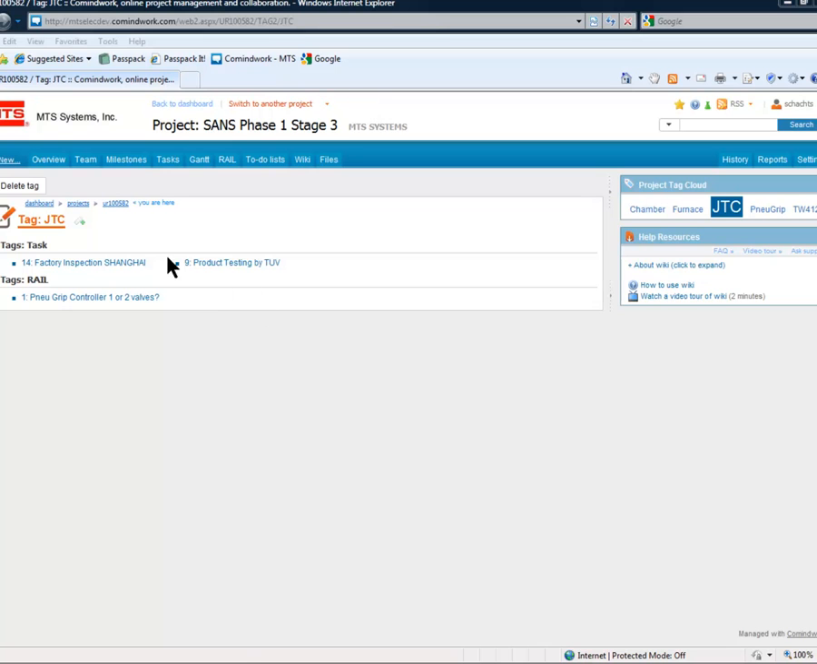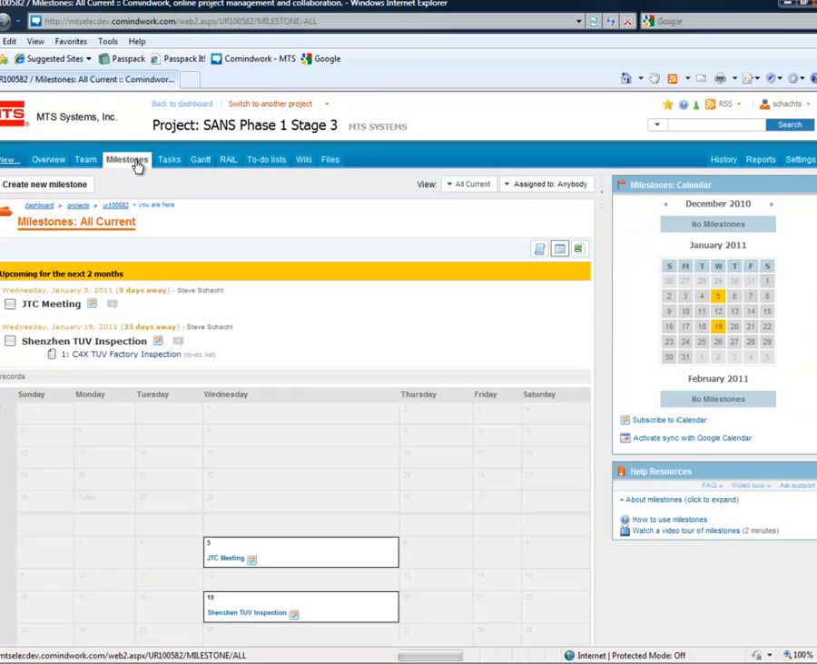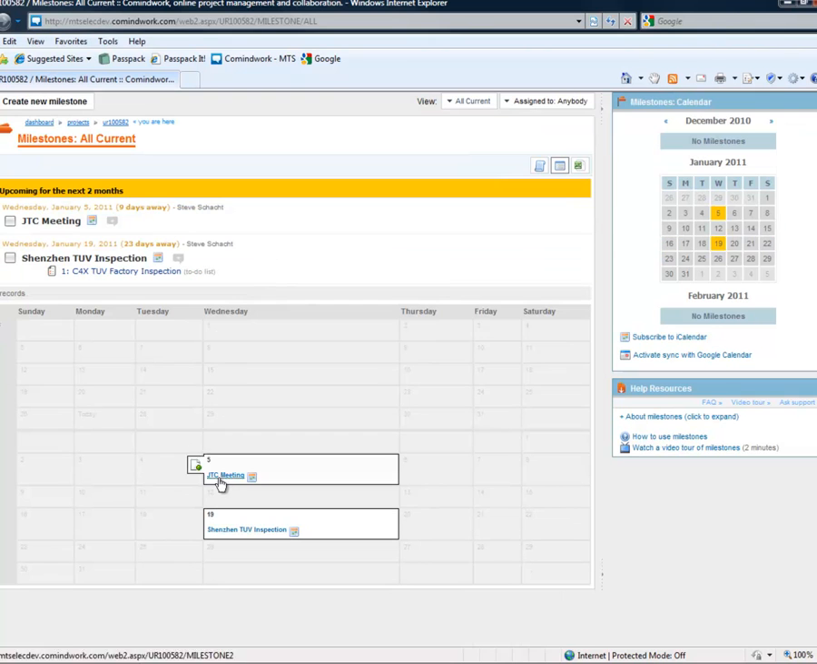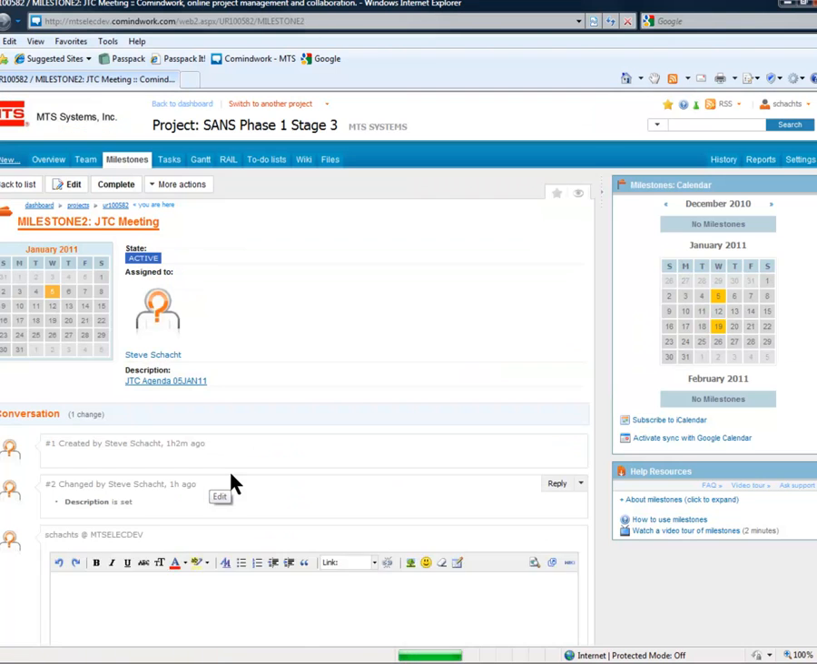The last item that is fairly important is something called milestones, which are generally not tasks, but to-do items that are very heavily tied to the calendar. So in this case, we can see that we have a JTC meeting on Wednesday. We'll click on that. In our JTC meeting, there's not a whole lot of a description of what that item is at the moment, but we do have an agenda.